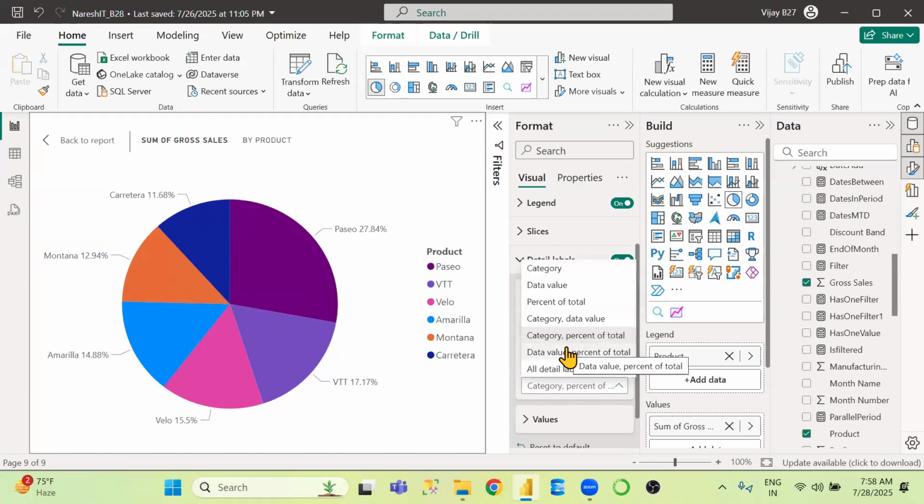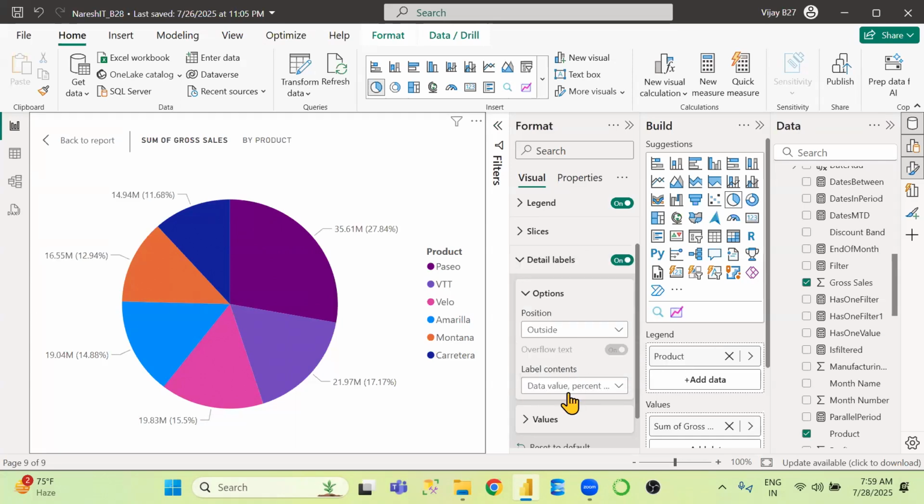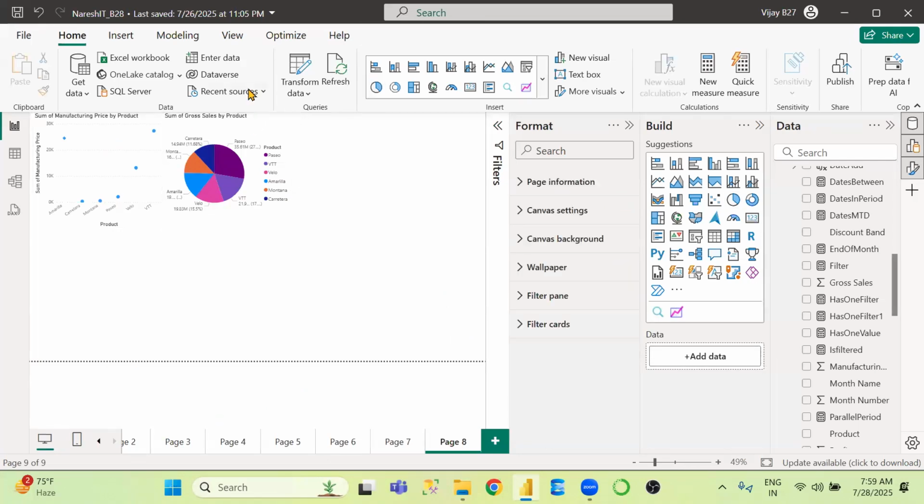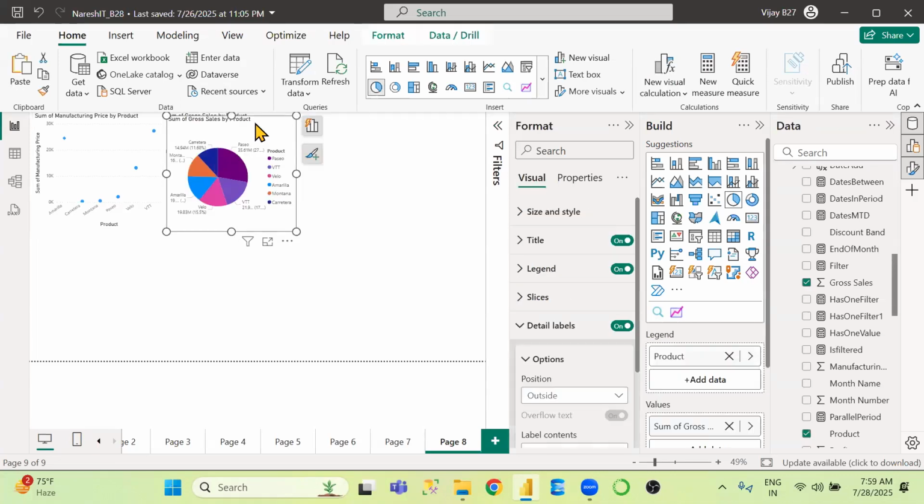I want to see all. Did you see? Data value and percentage. If you select all detail labels, then you see category, value, and percentage. Understand clearly or not? Is that clear or not? Okay. See, this is how. Is that clear? Next, same thing for the donut chart also.